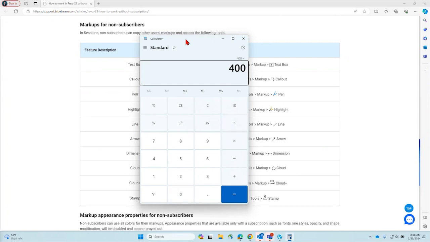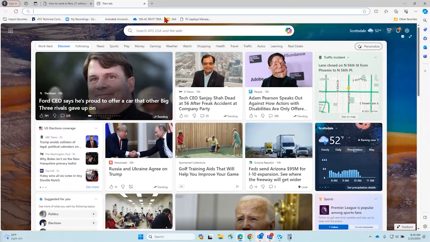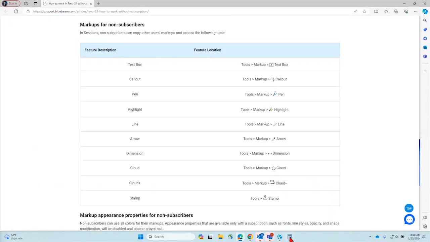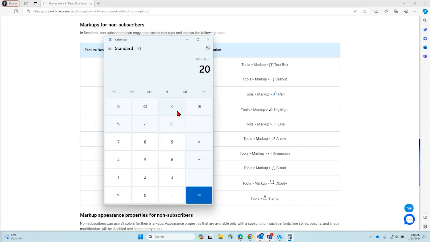So let me divide that by 12. That's $33 a month. What's their cheapest here? It's like 250. Okay, 240. So $20 a month. $20 a month, yeah. I don't know what the going rate is for the other solution. I'm not even going to Google it.